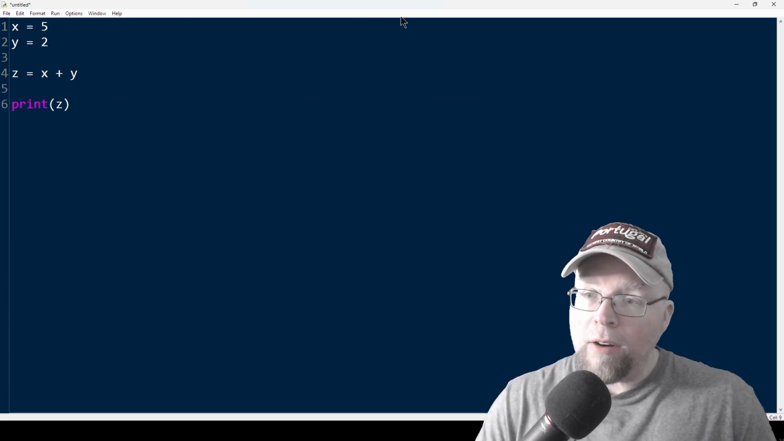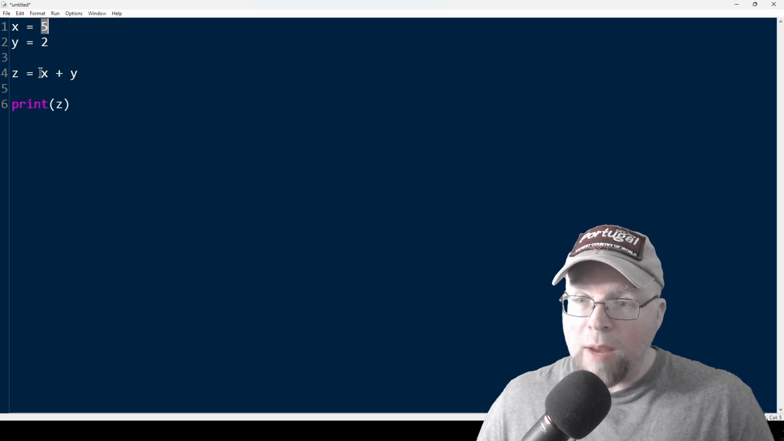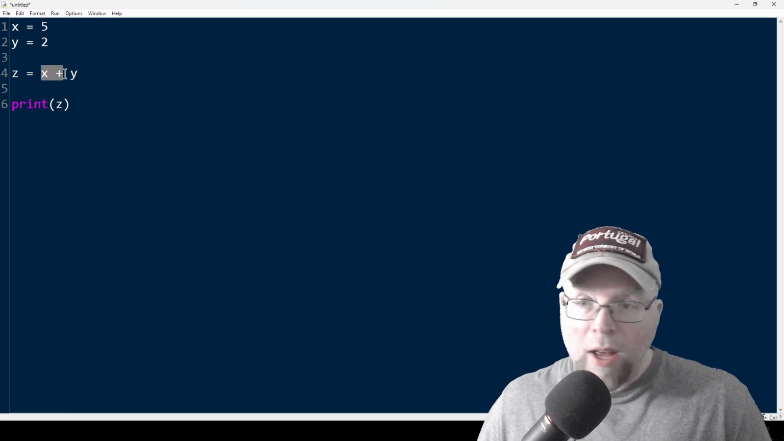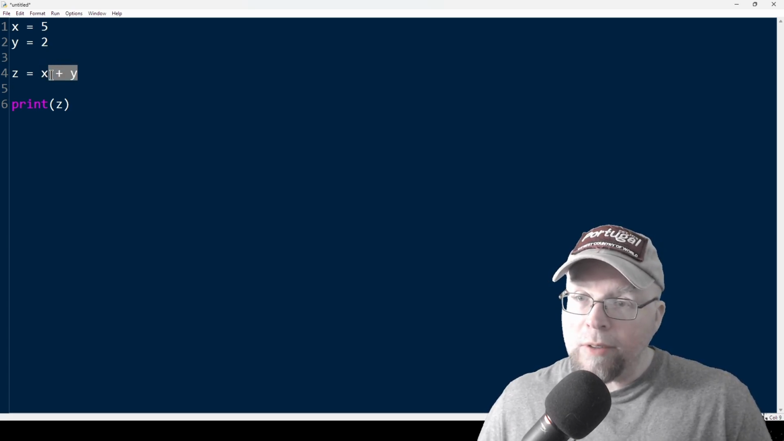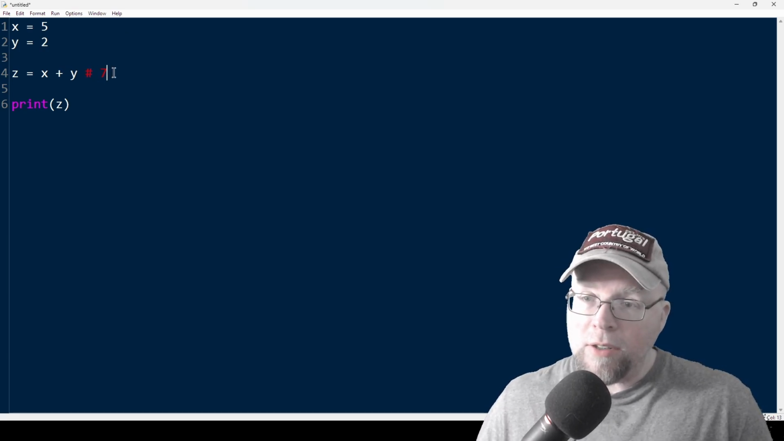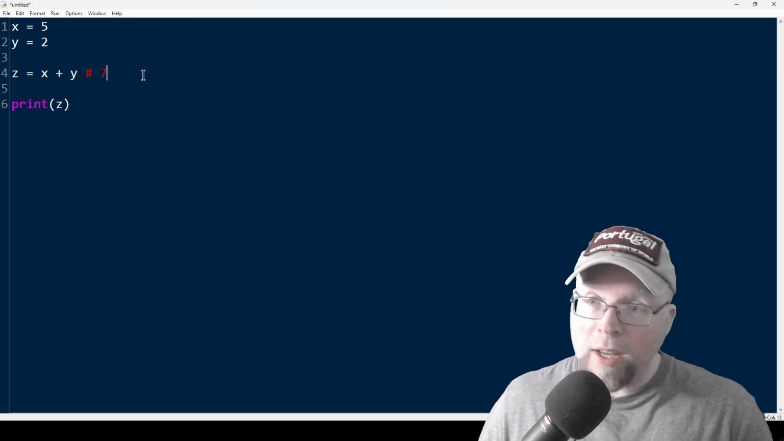So right here, we've got an example of a literal. We've got an example of an expression. And this expression is going to evaluate to the sum of the contents of x and y. So x plus y is going to be 5 plus 2. So x plus y will evaluate to 7. And then that 7 is going to be assigned to our z. And then we'll print out the z on the screen. So let's go ahead and do that.